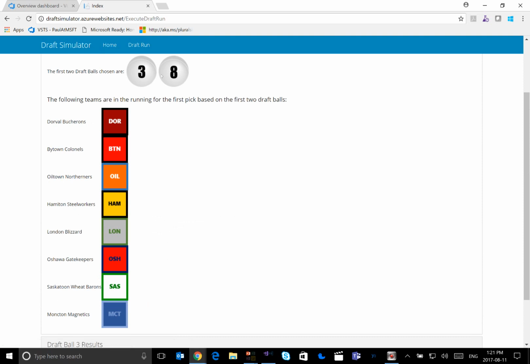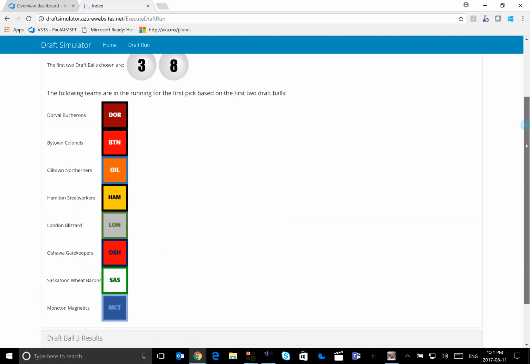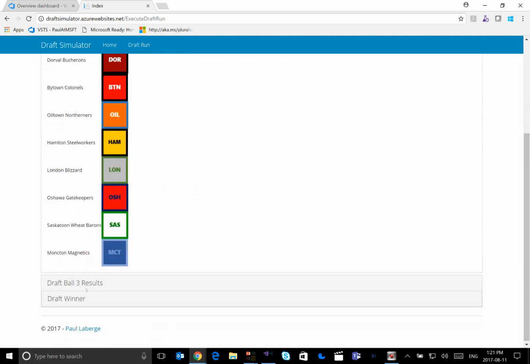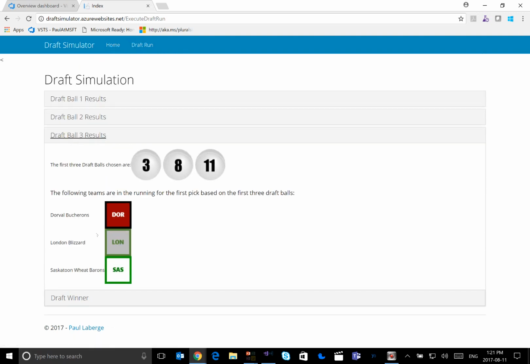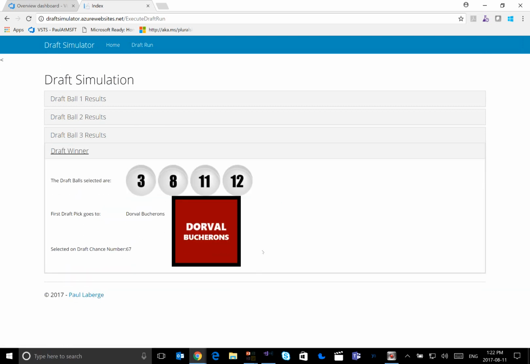The second ball is 8. And you can see here the teams have been whittled down a little bit. So we have a few teams that have been taken out of the running. The third one, so now we're down to 3. So it's either the Dorval Boucheron, the London Blizzard, or the Saskatoon Wheat Barons. So let's find out who actually won. In this case, it was the Dorval Boucheron that won, based on this combination.